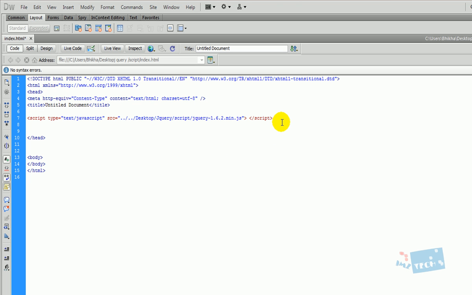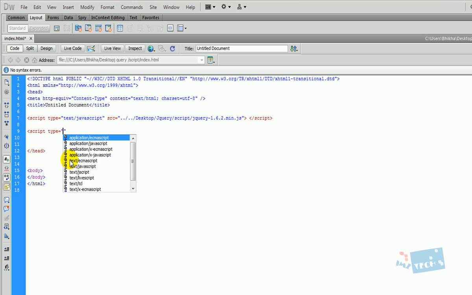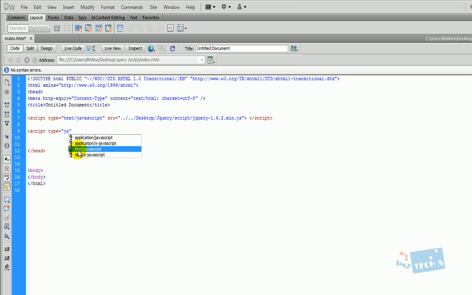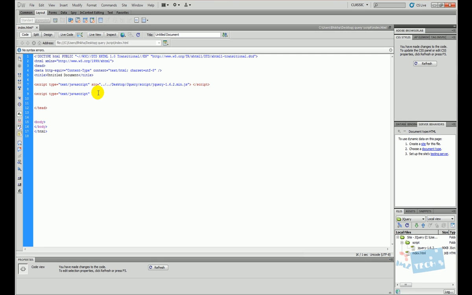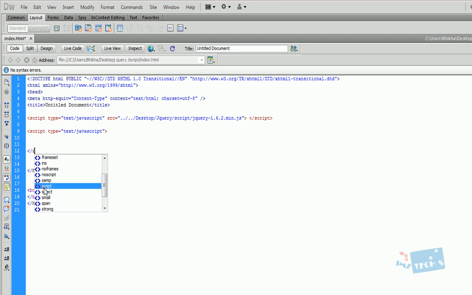The next thing I need to do is, kind of repetitive, but again, open this and type in script. And then give it a type, which is JavaScript, and then close this particular one, create some spaces, and again slash script. Okay, so that's the first step.